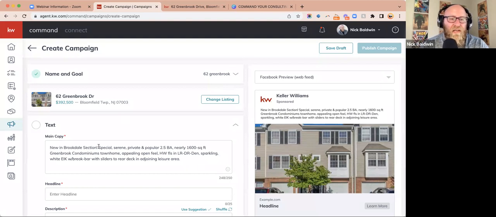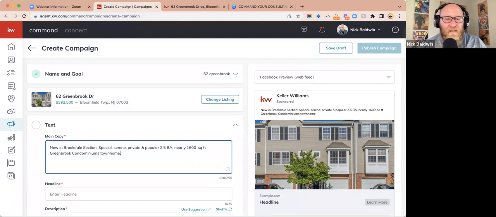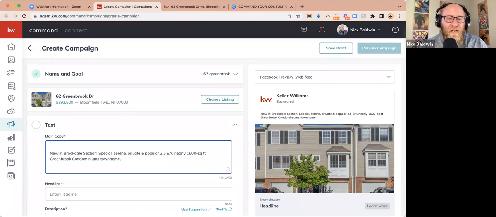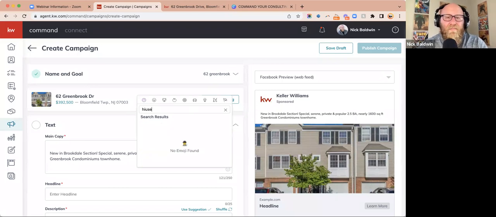New in Brookdale section, special, serene, private, and popular 2.5 bath, nearly 1,600 square foot, Greenbrook condominiums townhome. Okay, so I want to keep that first sentence and delete that sentence. Then I want to click the space bar, and I'm going to use some emojis because I want to have an eye-catching headline. So let's click this little emoji guy here at the bottom corner of the main copy box. And I'm going to search for a house.